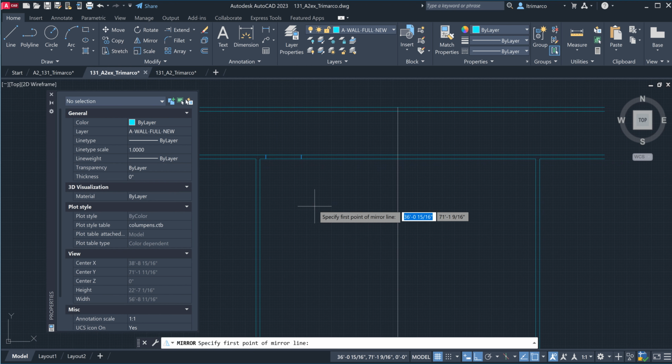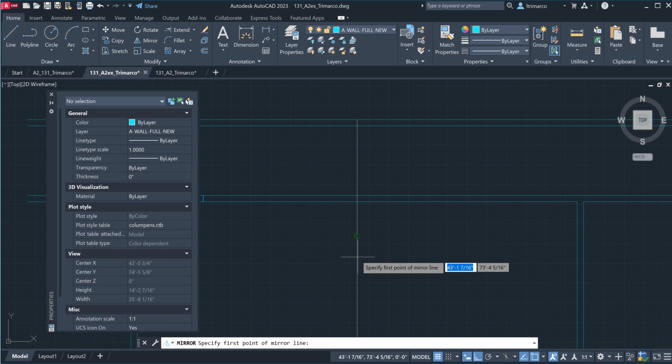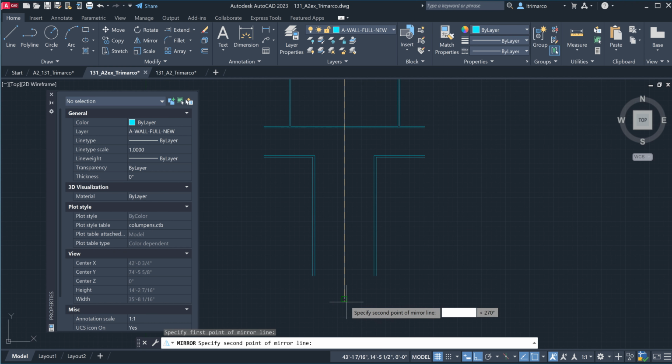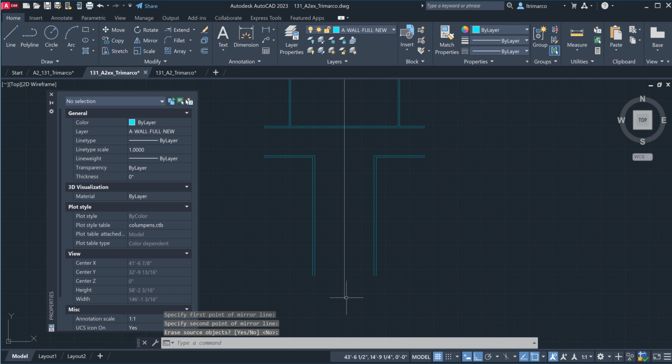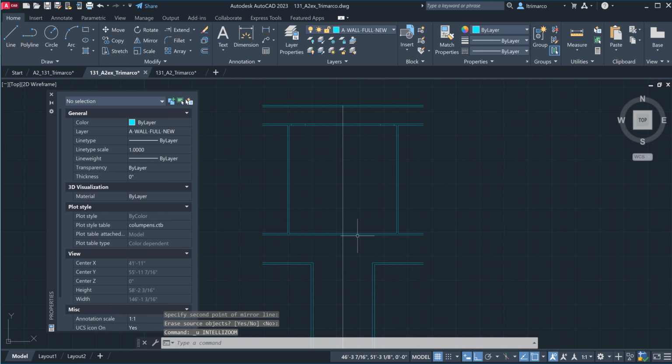AutoCAD is going to ask me to specify the first point on the mirror line. Well, it's basically our center line here. So that's going to be an endpoint for the first point. And then I'm going to scroll all the way to the end of it, and I'm going to select my second point on that mirror line. It's asking me if I want to erase my source object, and no is the default. So here you could just hit enter or right click on the mouse, either one, and you will see a beautiful copy get made.